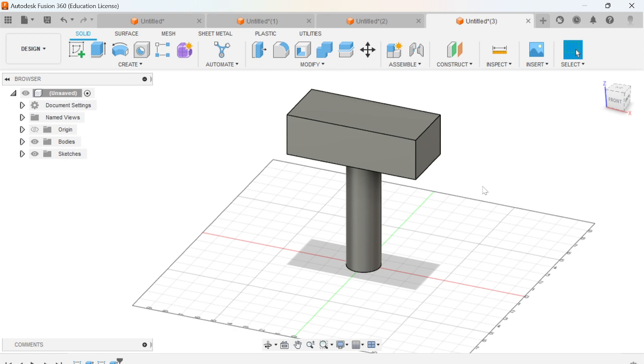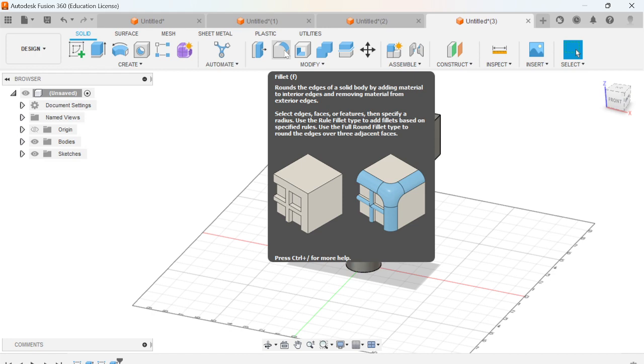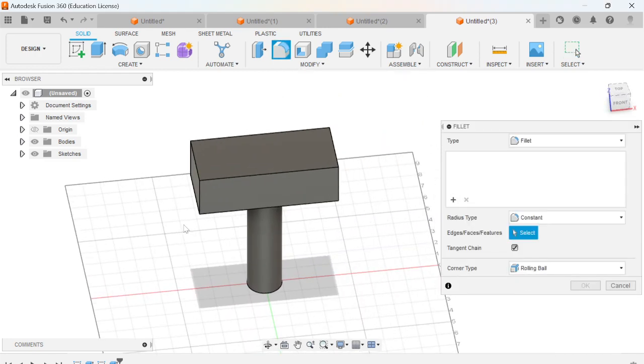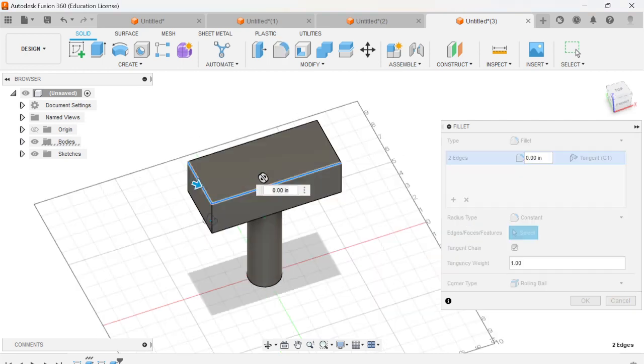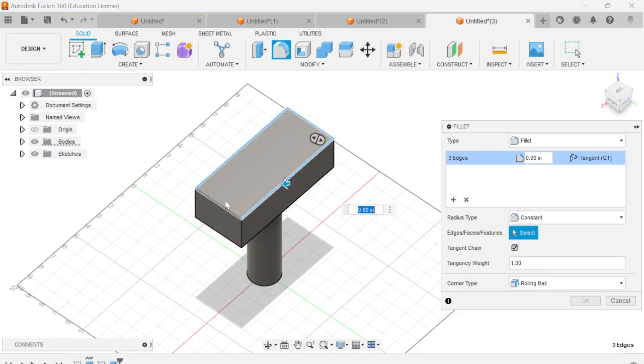But we're going to add a fillet just to round off all the corners, which is this button right up here. So we'll select that. And again, just read the prompts. What is it asking of me? What values do I have to input into it? So now I'm going to select all of these sides for the hammer.